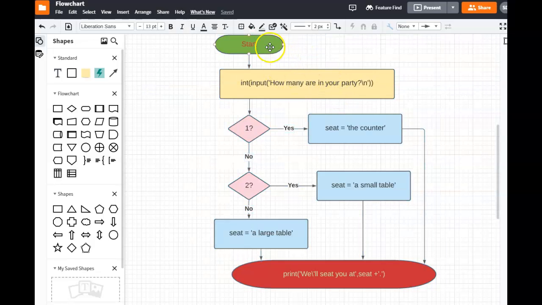Now, this flowchart, there's a beginning point usually, and then there's some process that's happening in your program that takes you into a decision. The decision here is: is there just 1 in your party? So it's either a yes or no decision. If it's yes, then you set seat to be the counter. If it's no, are there 2 in the party?